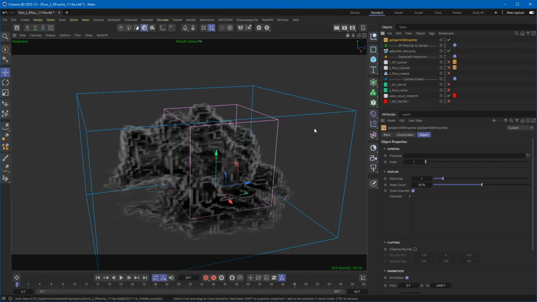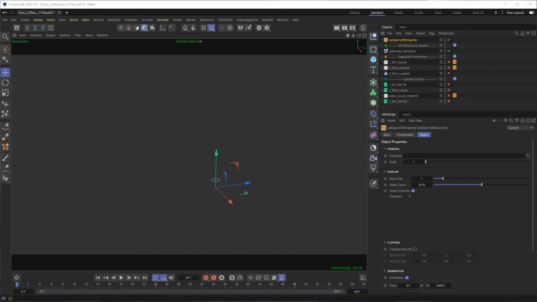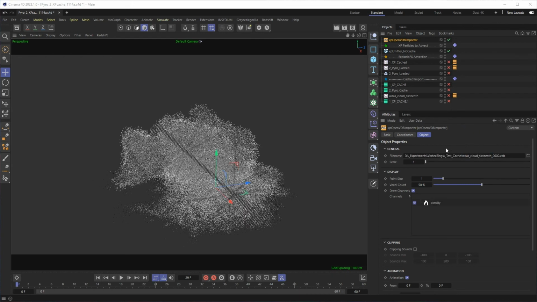So turn that off. So we've got an OpenVDB importer here. All we've got to do is give it a file. I will grab this. Will that work? I don't know. I can drop that in there. There we go. So that's the Disney cloud. So it loads it in.